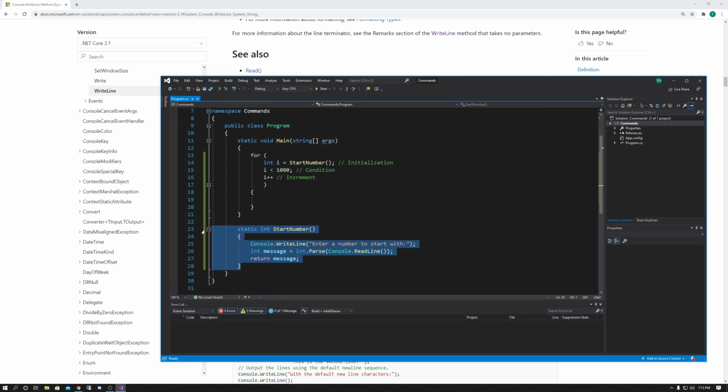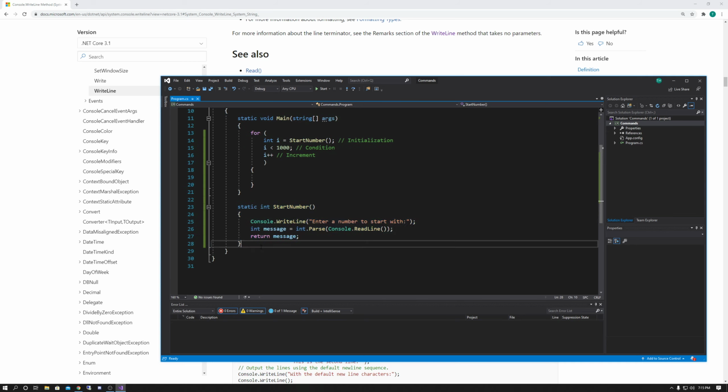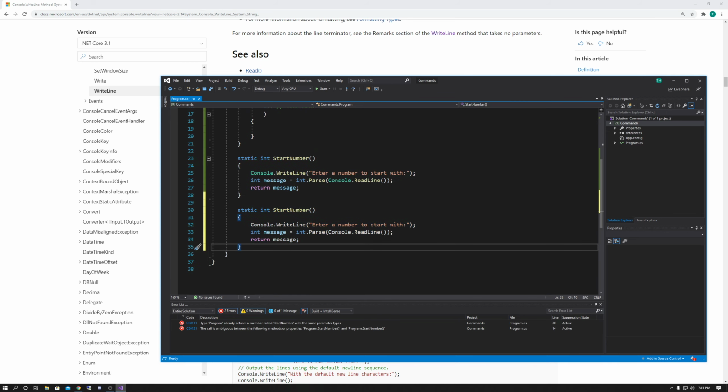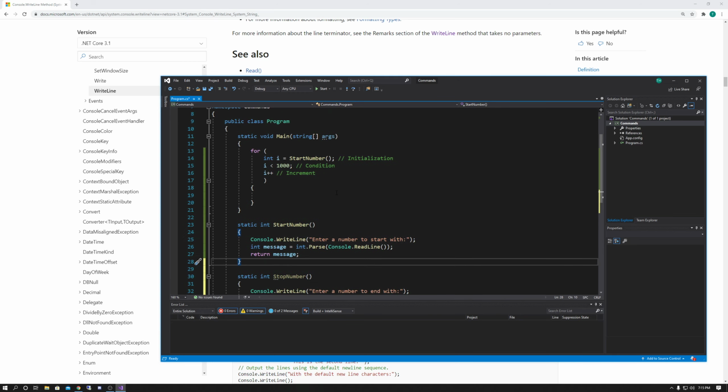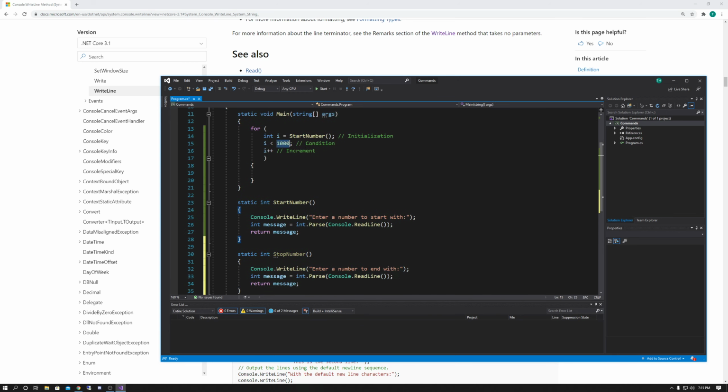Let's copy and paste this. As a programmer, you don't want to be typing a lot, so it's good practice to copy and paste where you can. Let's call this one stop number. Enter number to end with. All right, so we're going to do the same thing here. We're going to say stop number.